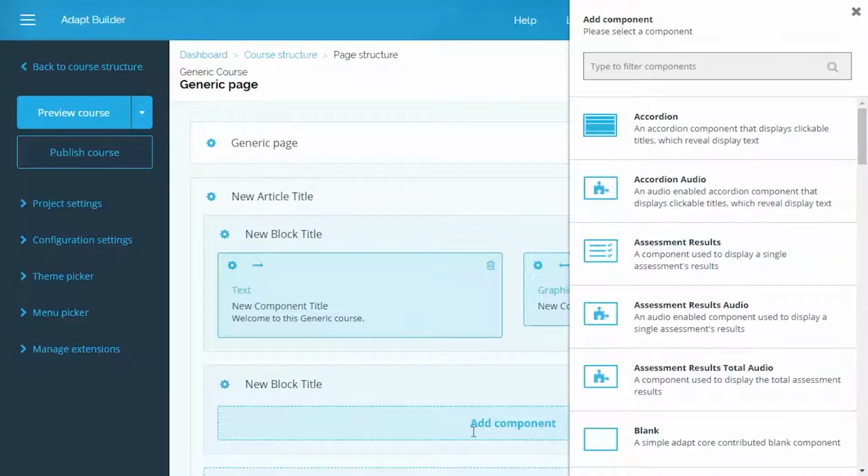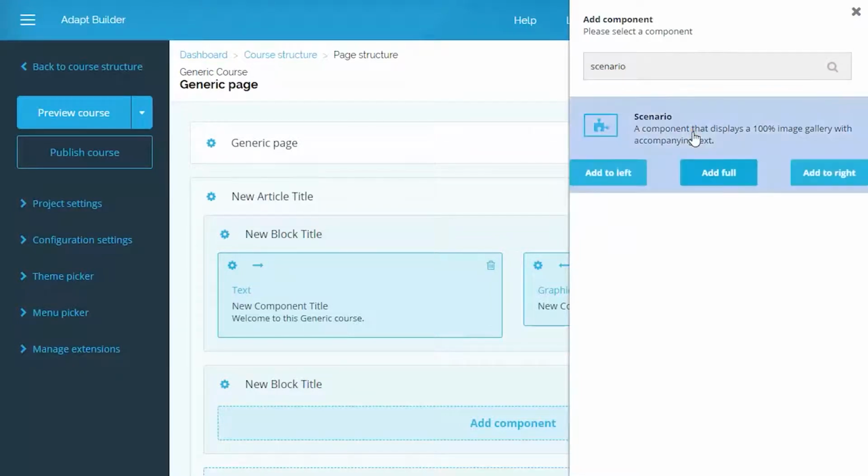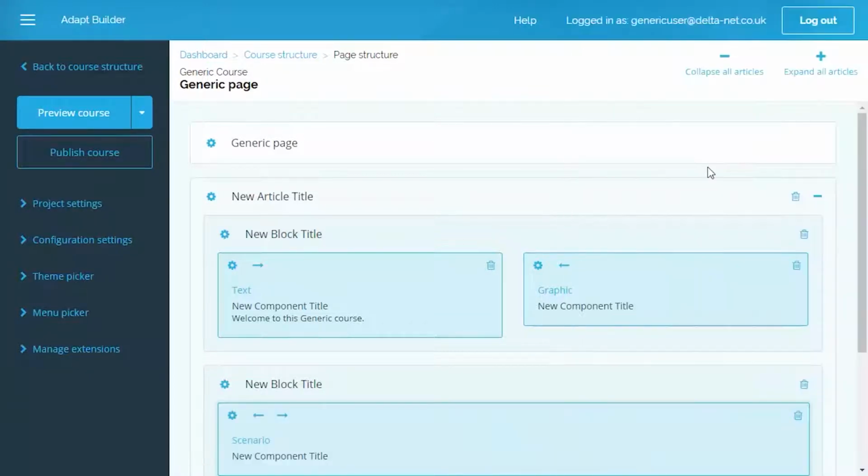A list will appear on the right of the screen. We're going to start with the scenario component. Either scroll to find the component, or use the search box. Select the component. You can add the component to the left, right, or full. We're going to add this full width. You'll see the component has been added to the block. We still need to set up the component.